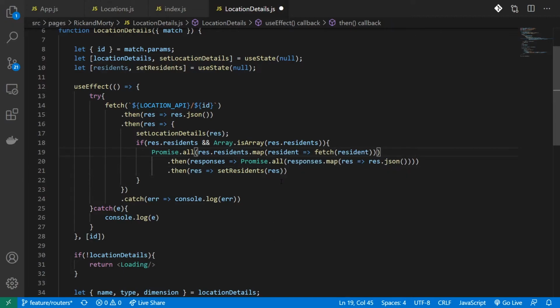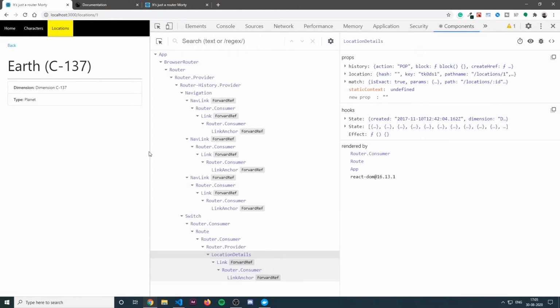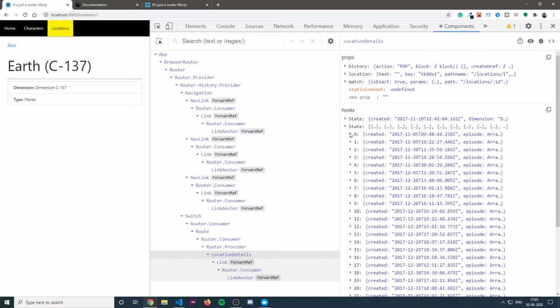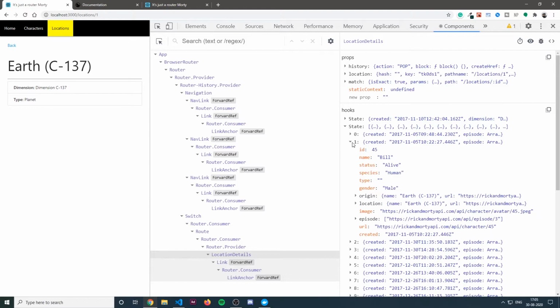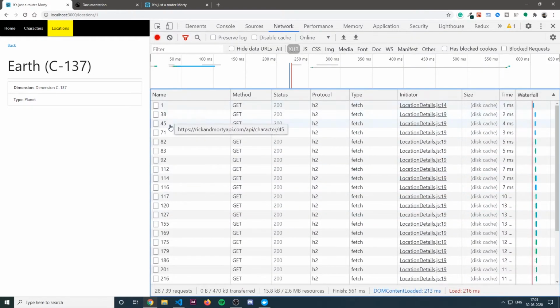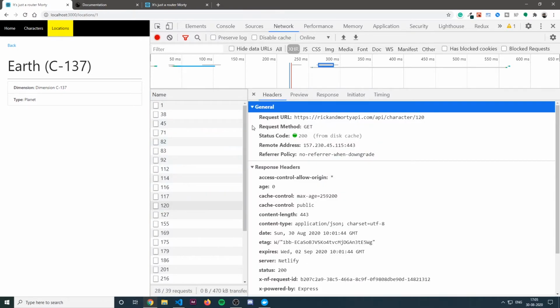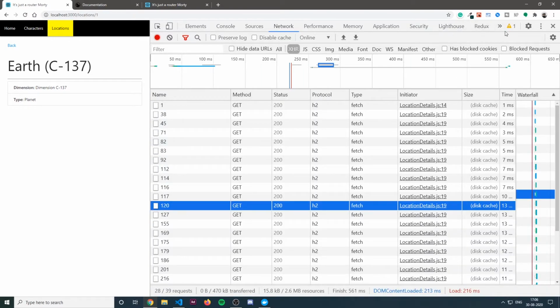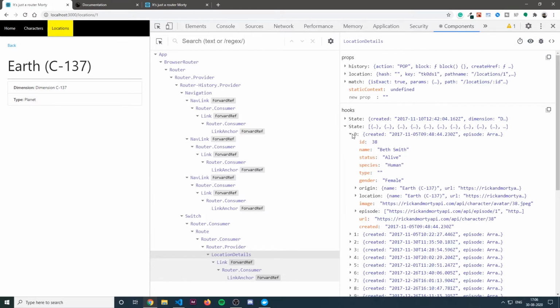Here's a summary of what we are doing. We are looping through all my residents and for each resident, I'm fetching the details of that resident. Once I get all those details, I'm sending out the JSON property. Once I have those, I'm saving it in an array. Now when I go back to my state, you can see I have details of all my residents. And in my network tab, you can see all the requests I made in order to get those resident details. This is how I can use promises to grab all these resident details at once.